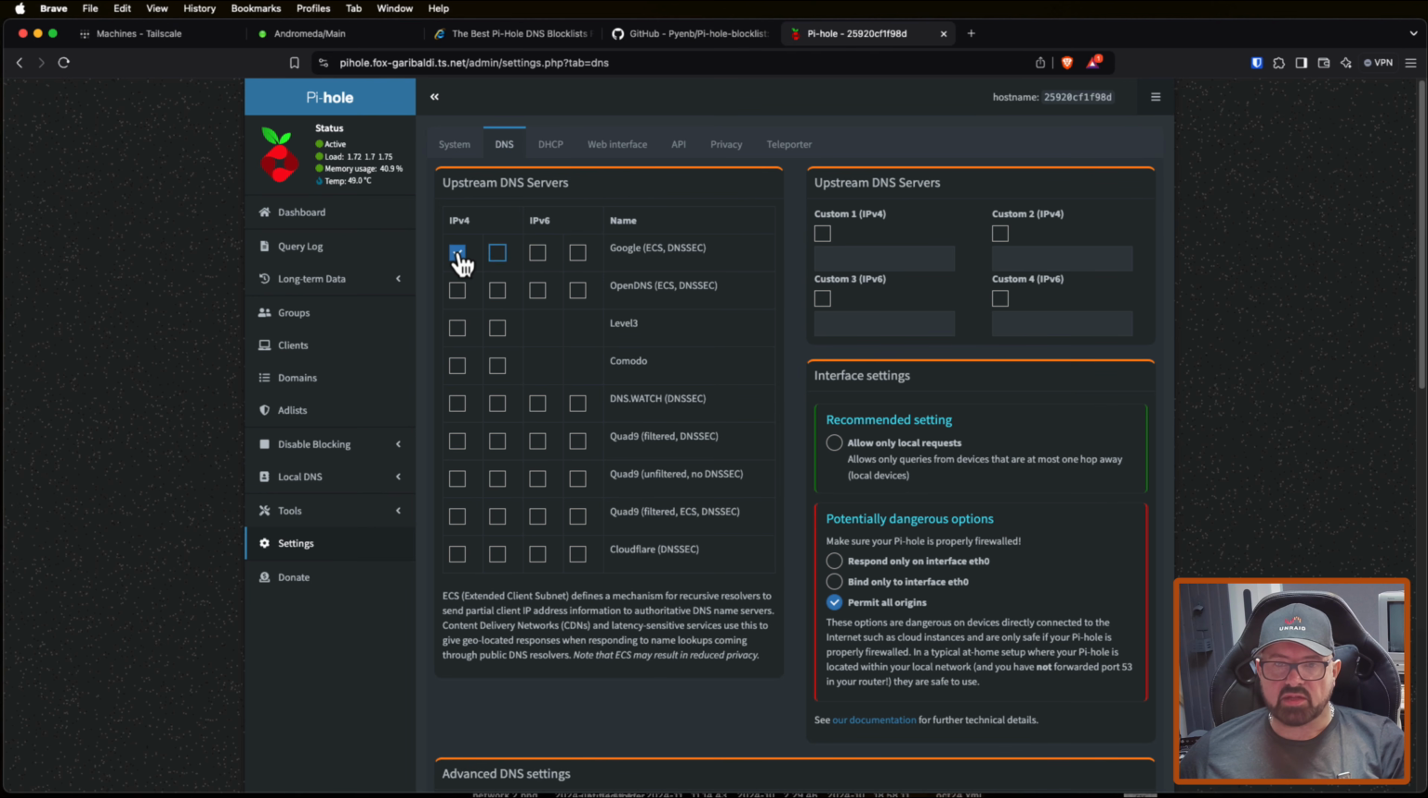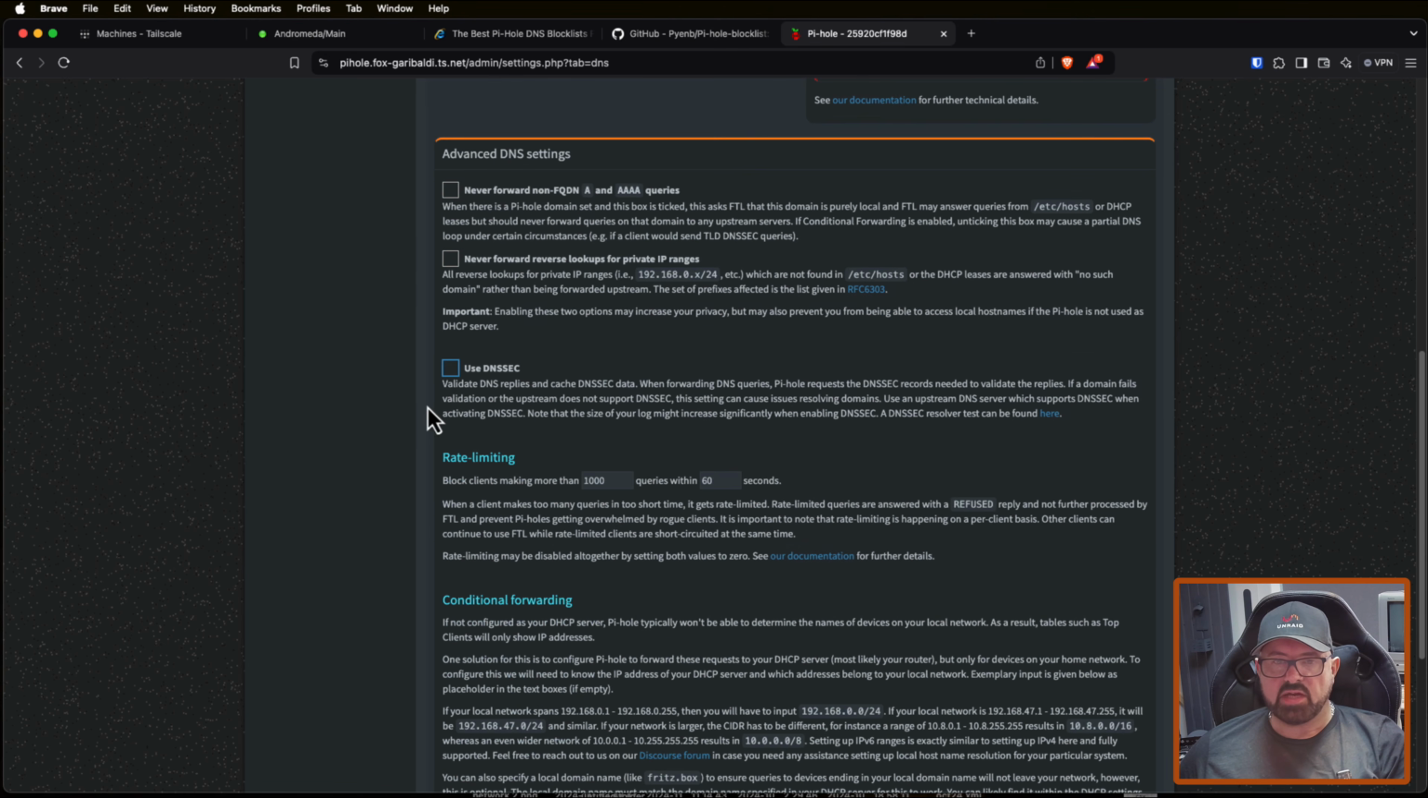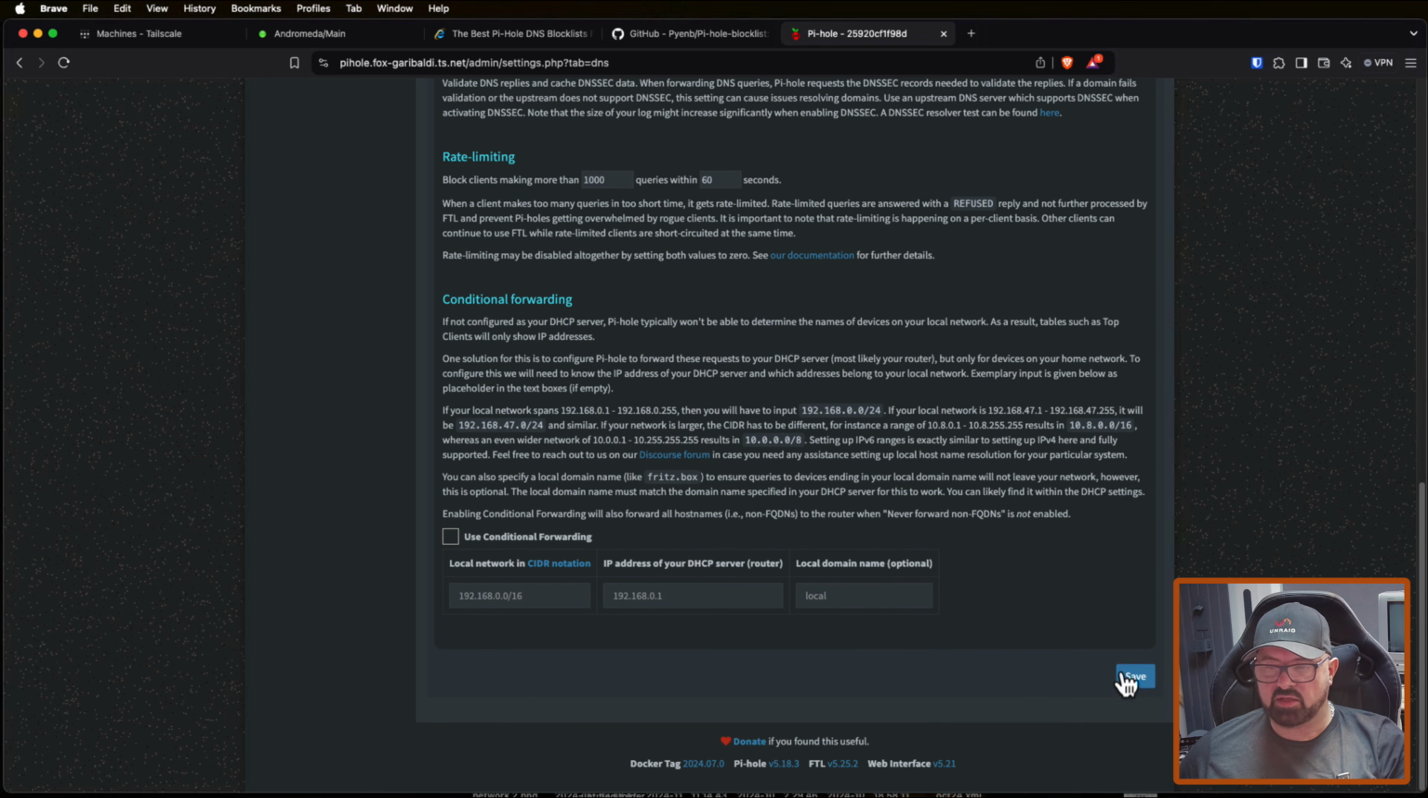I'm going to uncheck that and I'm going to use OpenDNS, Quad9 and Cloudflare. Those are my preferred DNSs here. Now some of you might want to check use DNSSEC here, but personally I don't bother. Okay, so let's scroll down to the bottom and click on save.